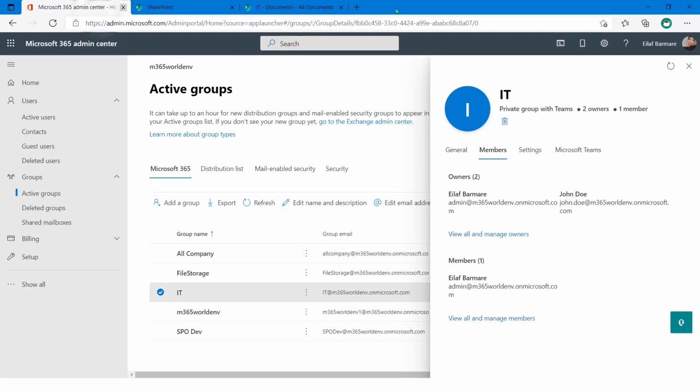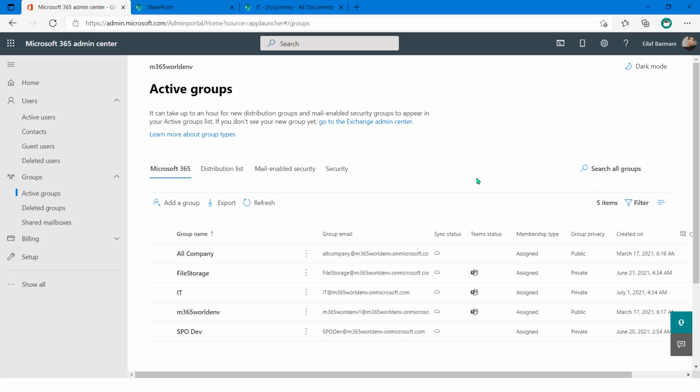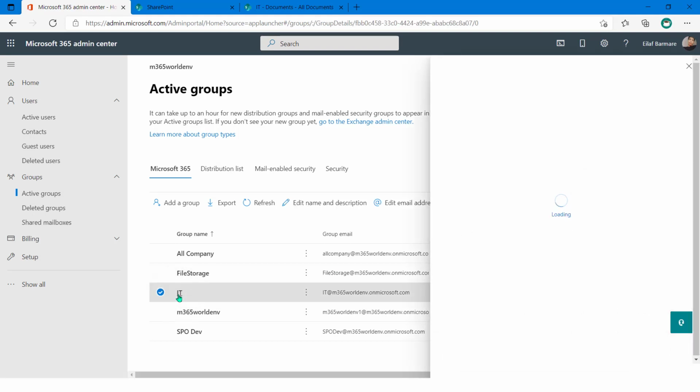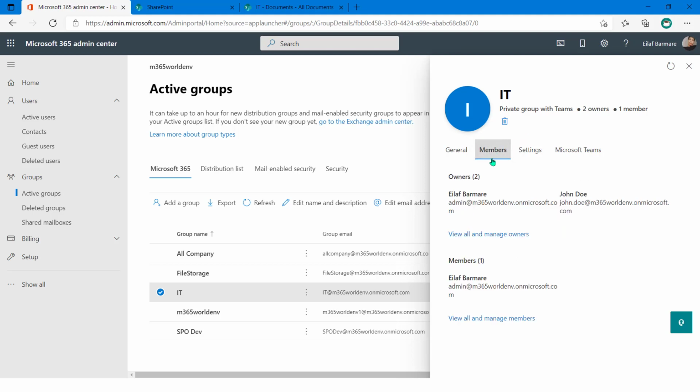We will go to M365 Admin Center this time. And over here, we'll go to groups, active groups, and we will search for the group. So over here, this is my affected group, or the group connected site is created from this group. I'll go to members. I see that I am added as an owner, and John is added as an owner as well. But John is not added as a member.